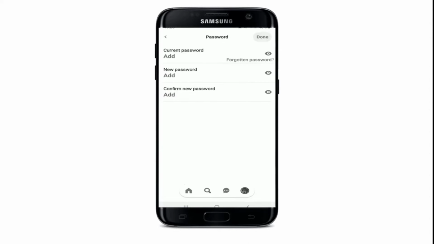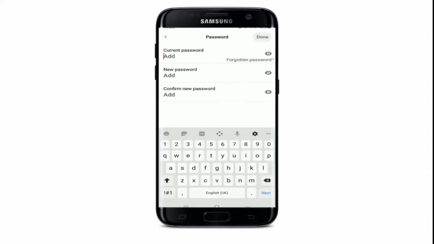In order to change your password, you'll need to add your current password in the text field. Go ahead and type it in. If you don't remember your password, then you can tap on this link that says Forgotten Password and follow the instructions. After you do that, go and type in the new password you want to change to.